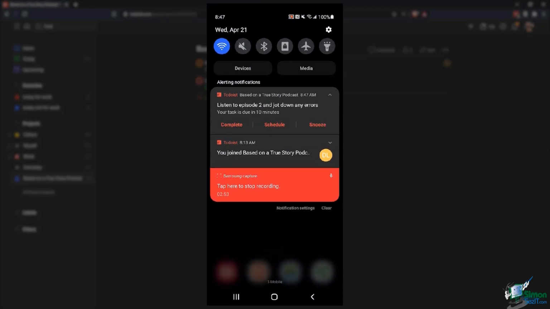We could schedule it for a different time if we wanted to, or we can snooze it for 30 minutes. Now, one thing that's cool about reminders is they don't actually have to be tied to a day and time. We can also create a reminder based on location.